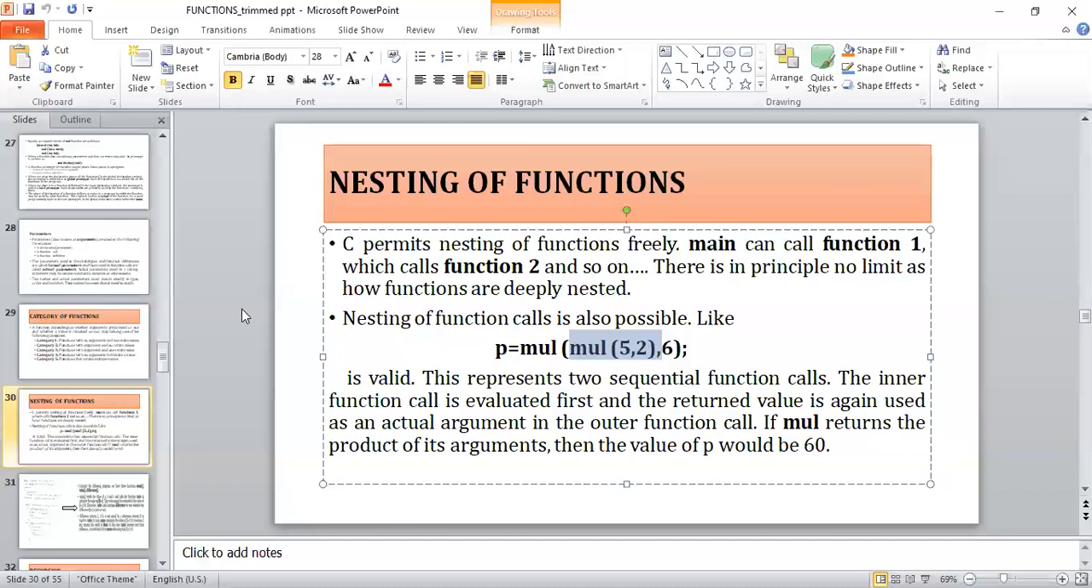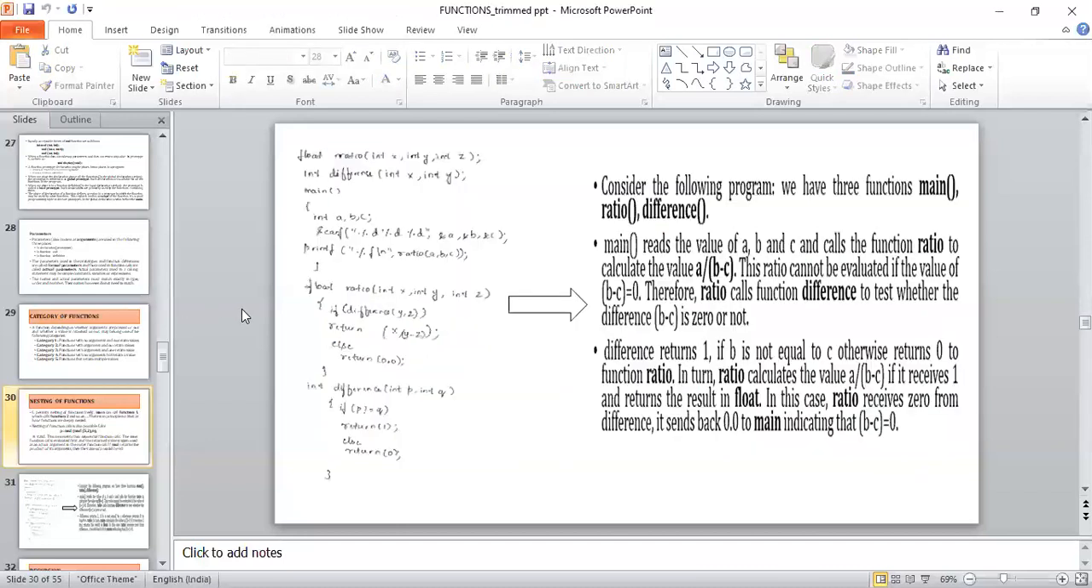Okay. One more example, in the evening session I will take up, that is how to find out the ratio of 3 numbers. Here we have included 3 important functions. In brief, I will explain how this program is going to work. After typing the program, it will become more clear. So here we are going to call 3 important functions, that is main, ratio and difference. To find out the ratio of three numbers, we are using the formula A divided by B minus C. Ratio itself is a function, and then we are performing the subtraction operation, subtract of B comma C.